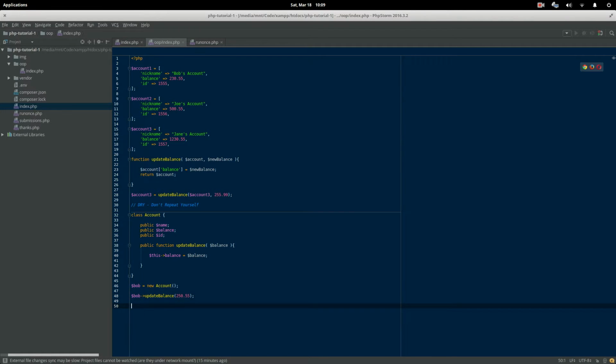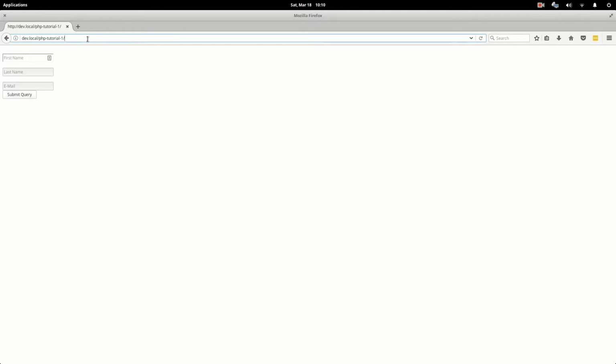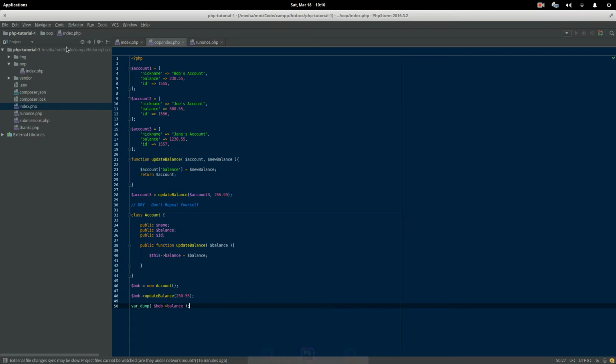So now if we want to see the balance, we can just do a var_dump of Bob's balance. So let's go ahead and check this out. I'm going to jump over to whatever web browser you're using and open up our tutorial page. And there you go. We see this float just tells us what kind of variable it is, and then we see the balance for his account, 250.55.